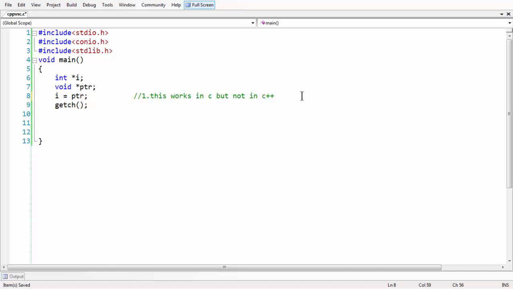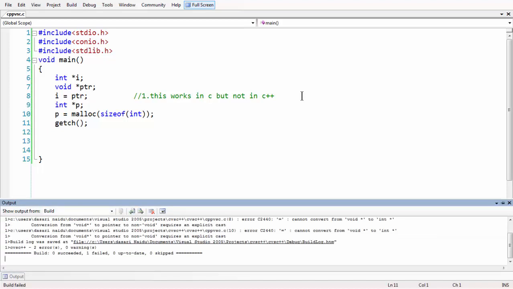Now, when coming to memory allocation, let me take another pointer here, int *p. Let me try to allocate some memory to this pointer using the malloc function. In C we might be habituated to write code like this to allocate some bytes of memory to a pointer, but this also breaks in C++. If you execute the code, you get another error here. Specifically it says that again it cannot convert void to int.